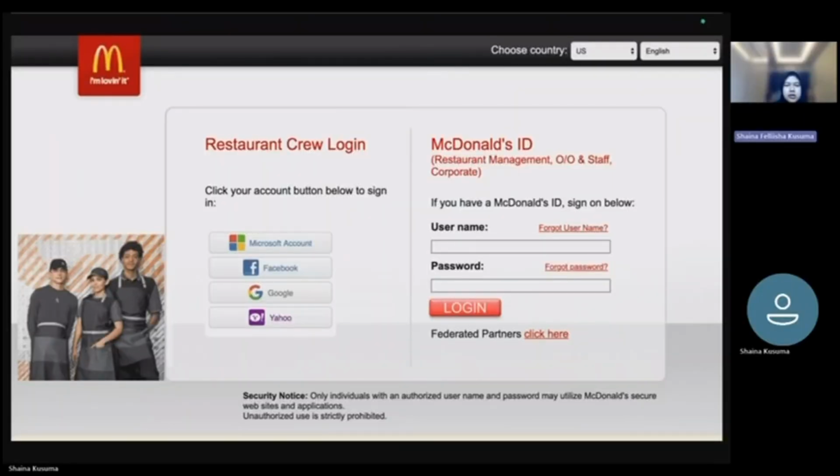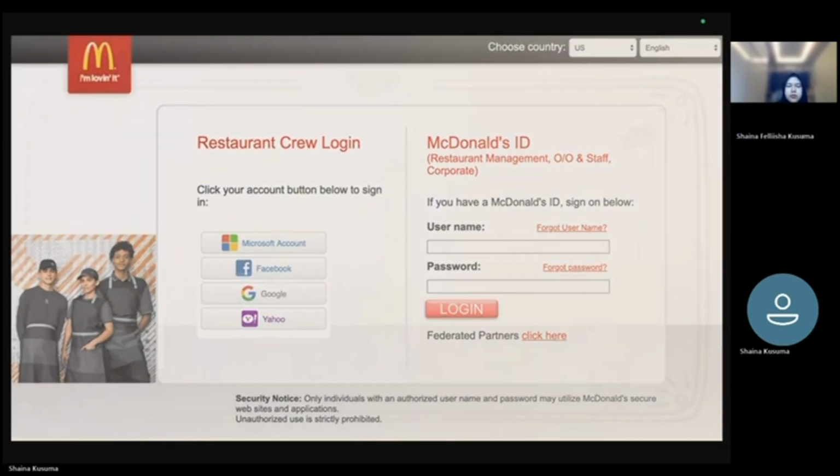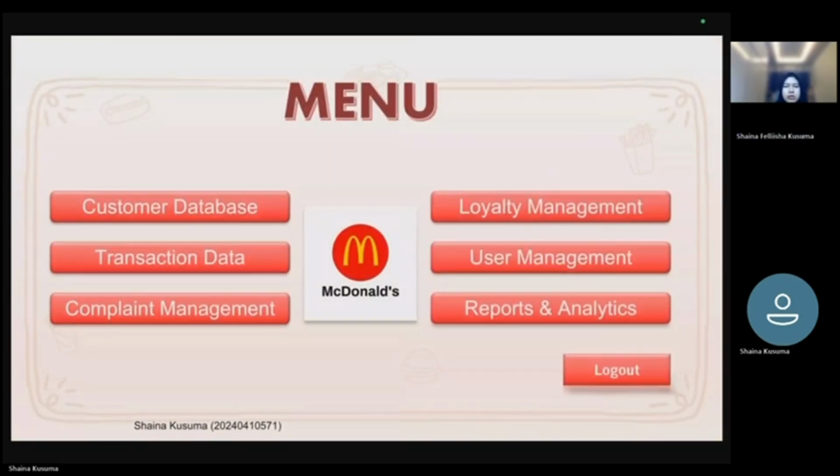First, users access the system through the login page. After logging in, they are directed to the main dashboard, which contains several core features such as customer database, transaction data, loyalty management, complaint management, user management, and reports and analytics. This menu layout is designed to make navigation simple and efficient.